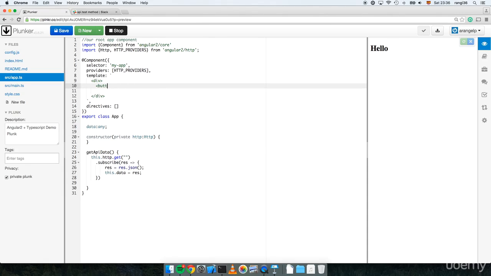Let's put here a button, click getAPIData, click for getting data. Okay, so that's it, we have this. And finally, let's print the result here, for example, the data. If I haven't missed anything, let's see, click getting data.